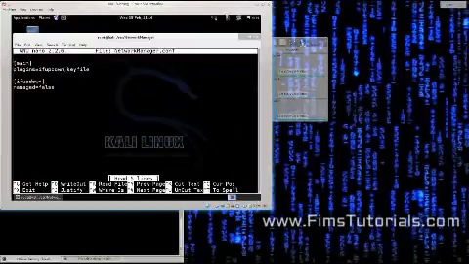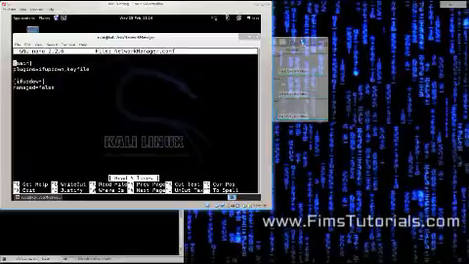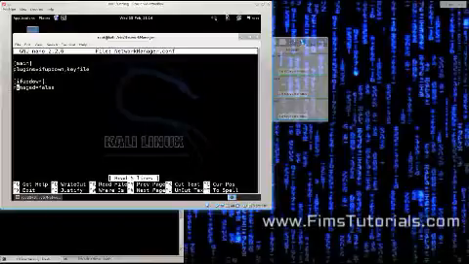You do need to be root in order to make any changes here. It says main, plugins, ifupdown, keyfile, ifupdown, managed equals false. So where it says false, just delete this and type in true.